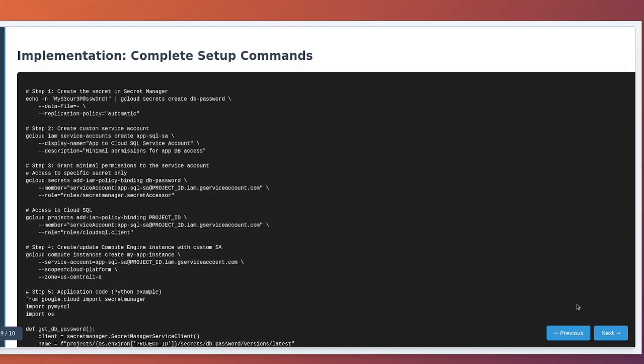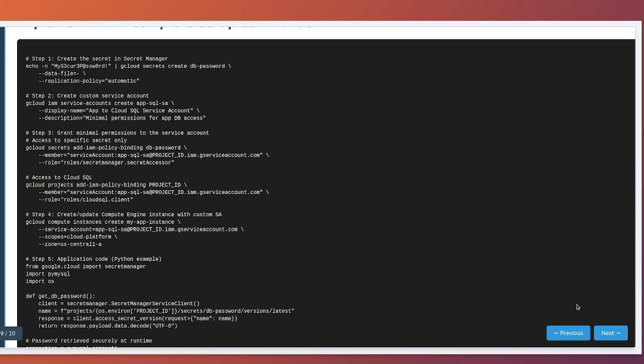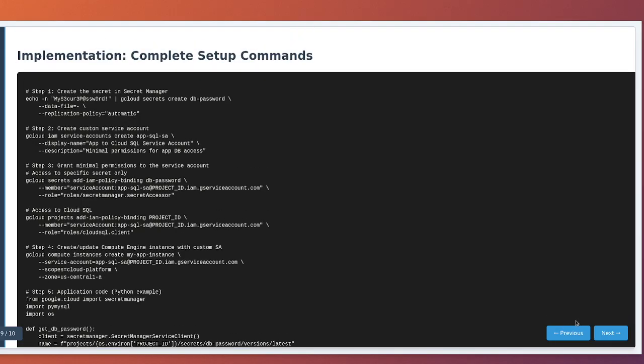Implementation commands. Let me walk you through the exact implementation. These commands set up a production-ready secure connection between your compute engine application and Cloud SQL. First, we create a secret in Secret Manager with the database password. Notice how we're using automatic replication for high availability. Next, we create a custom service account with a descriptive name. This follows the principle of accountability. We know exactly what this account is for.